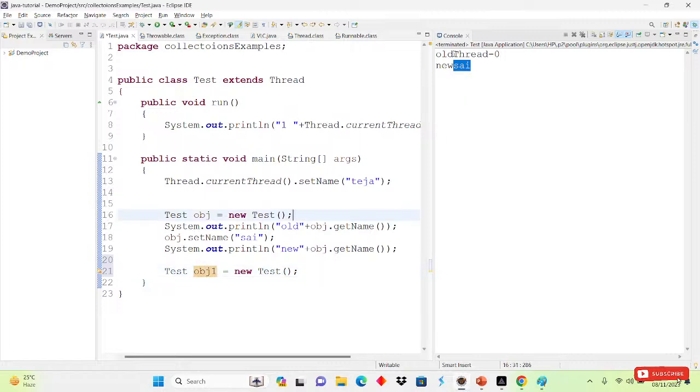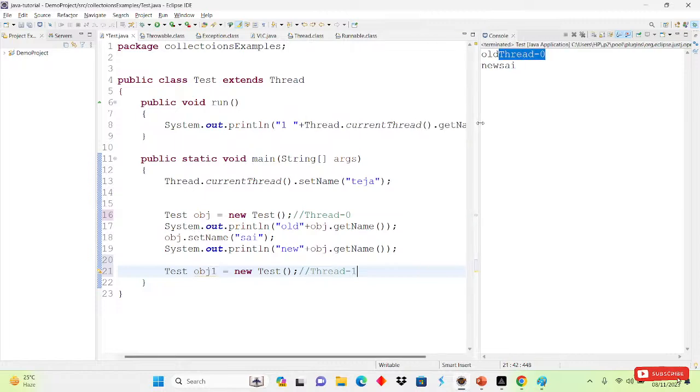So what is the name of this thread? That is Thread-0. And what is the name of this other thread? That is also Thread-0. And if I create a new thread, what is its name? That is Thread-1. So every time you create a new object, you are creating a new thread. Does anyone have another doubt? Try creating multiple objects and write Thread.currentThread().getName(), and you will get the new name.